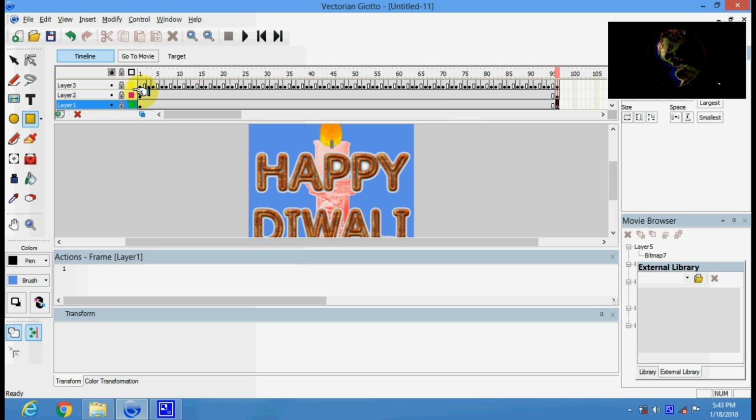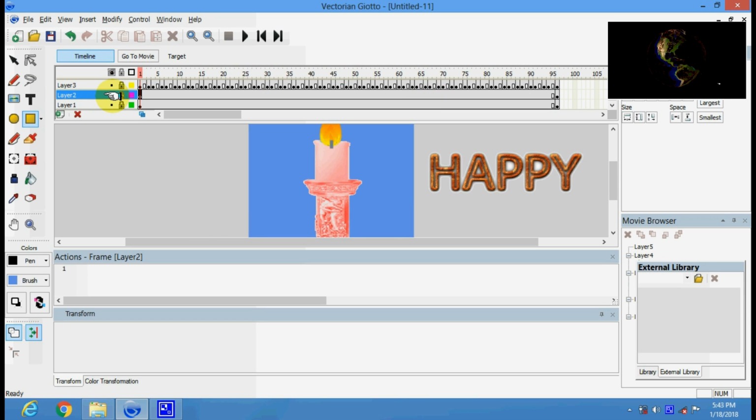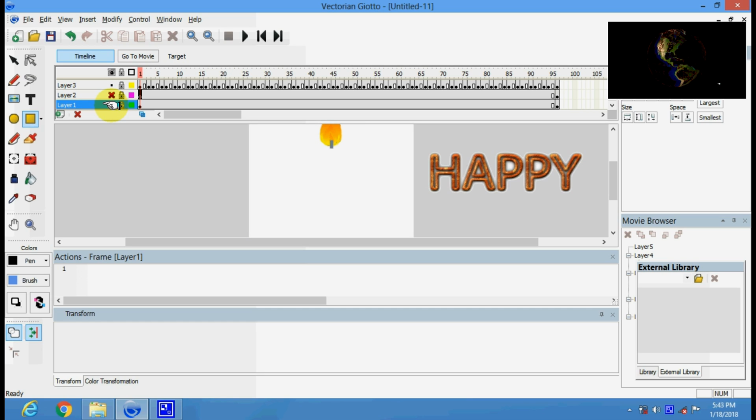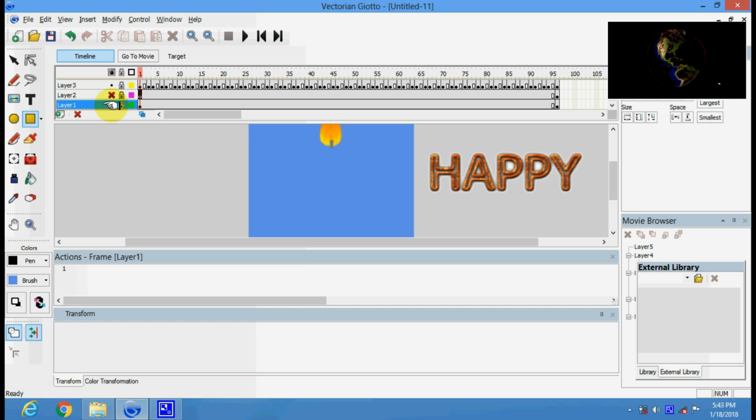This is the second layer. This is our candlestick plus candle stand. So if we switch it off, you see the candle is not there. If we switch this one off also, the background is also not there. Here the background is available. Now the candle is available, and this one is our first text animation. Suppose this is the flame. The flame will keep on burning.